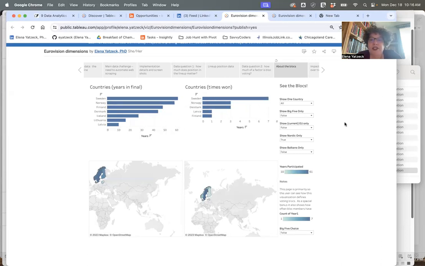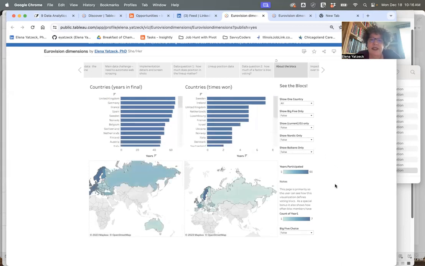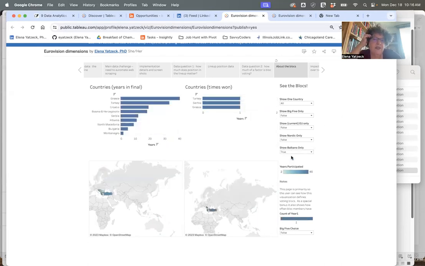Sweden has won a whole bunch. Did they win mainly because of other Nordic countries voting for them? That's something we need to find out. And then I think the final block that I put together for purposes of the presentation was the Baltic block. And this is sort of down around the Mediterranean, Greece, Turkey, Croatia, and so on.